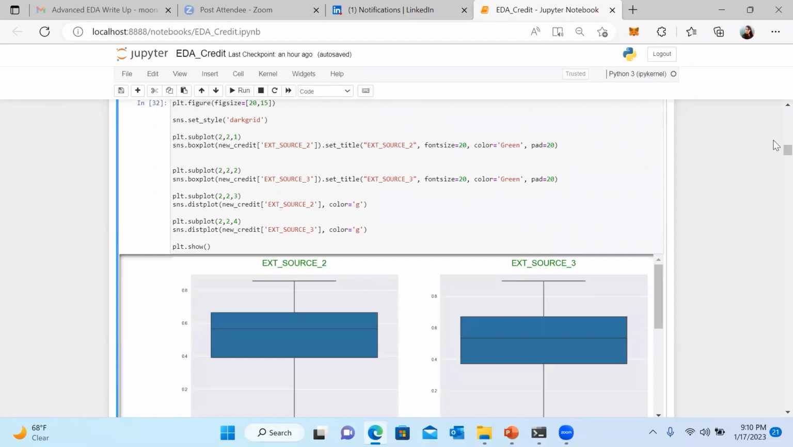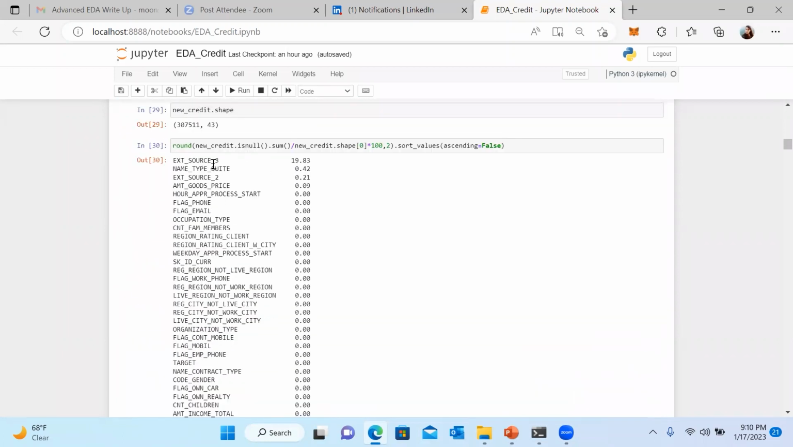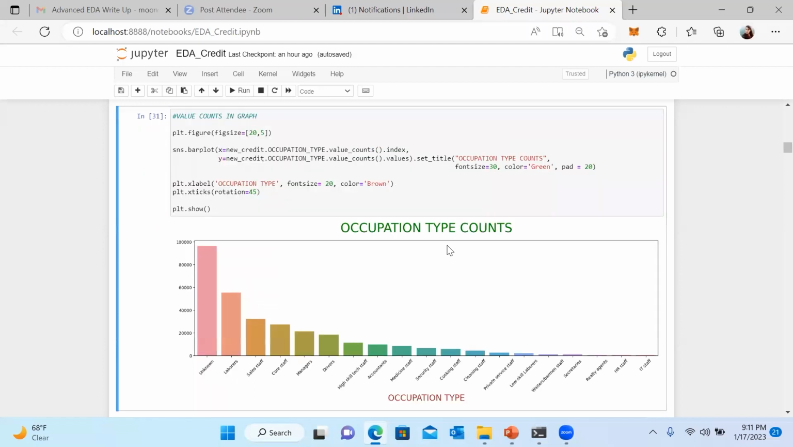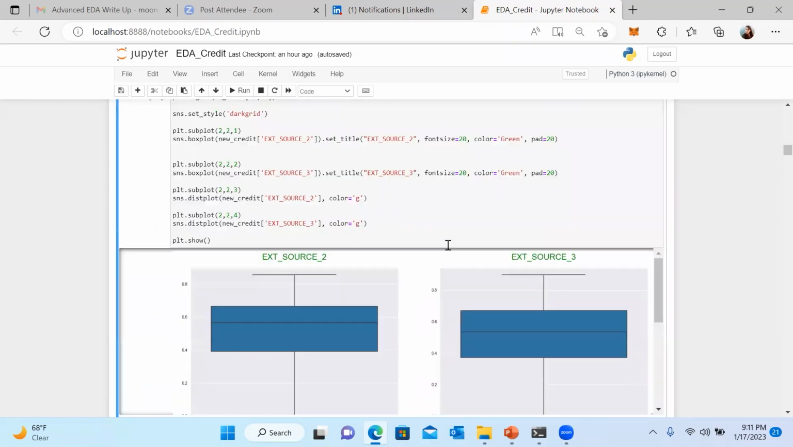Both I have plotted together. So if you see here, let me go to this again. Some of the missing values are here, external source 3 and external source 2 also. The percentage is low here, but the missing values are there. So I am just seeing both these columns together. I have drawn a box plot and a distribution graph also. So it has come like this.